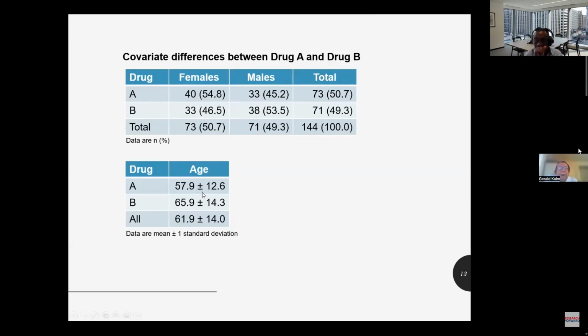And then in age, we see there's quite a difference here. There's like an 8-year difference between the two groups. So the subjects that are in the drug A regimen are about on average 8 years younger than B. So here we have two covariates, two variables that potentially are going to confound the effect of drug A in comparison to drug B.